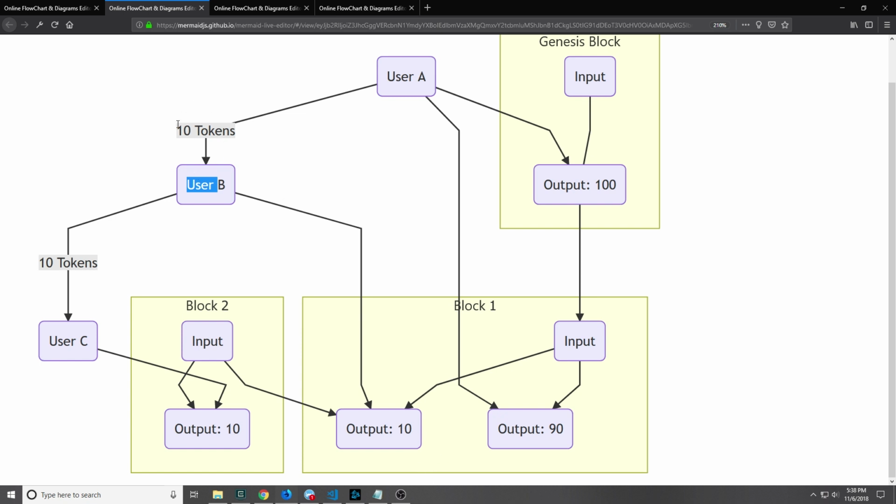Then when user B sends 10 tokens to user C, his output here becomes unlocked because of the signature inside of this input, and then the output here becomes locked by user C.